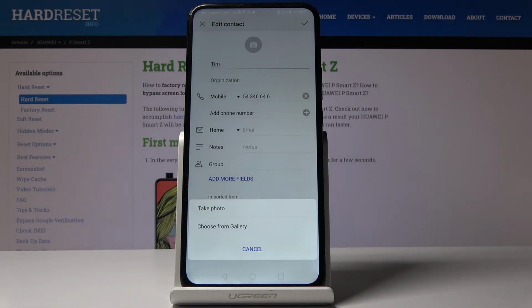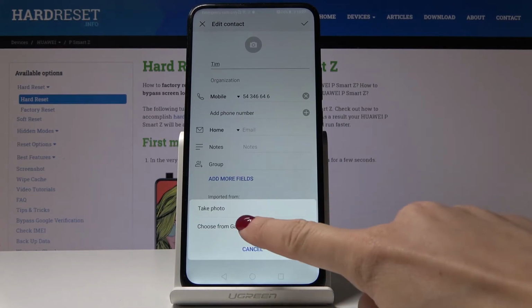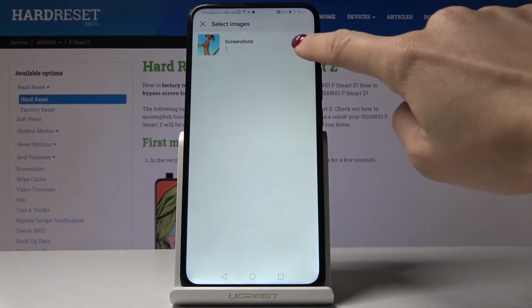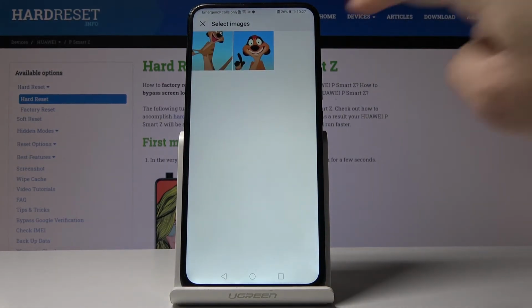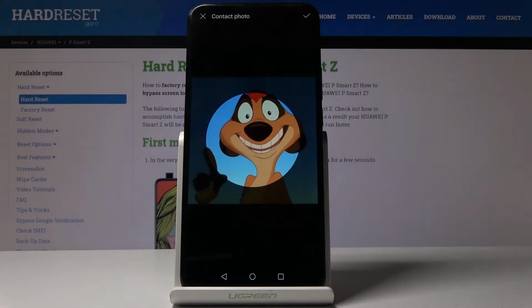And now it's time to select if you would like to take a photo right now, so if somebody is staying right in front of you, that's the perfect option, or you can choose something from the gallery, and this is what I will do. Then go to the album that you would like to pick this profile picture from. Let me choose this one.